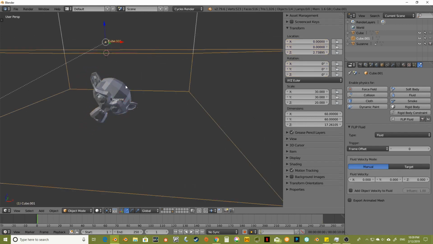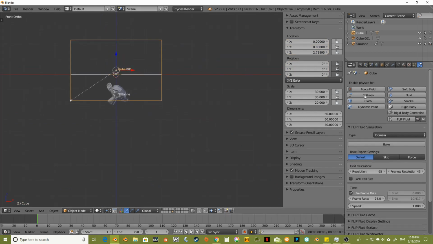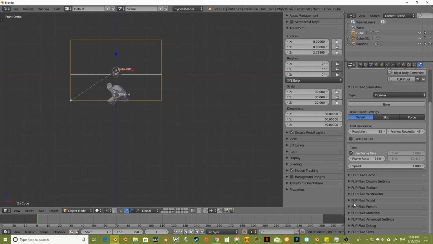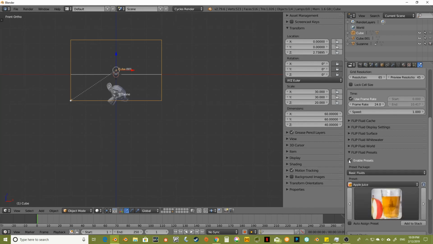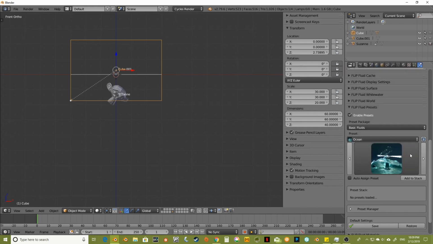So that's a big deal. I almost forgot that. All right, so let's go over to the domain, and before we do anything, I want to go to the presets, enable them, and check out all this cool stuff. And the one I'm going to use is the ocean with our lighthouse, and add it to the stack and apply it.